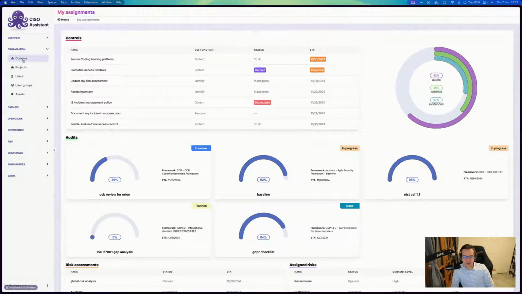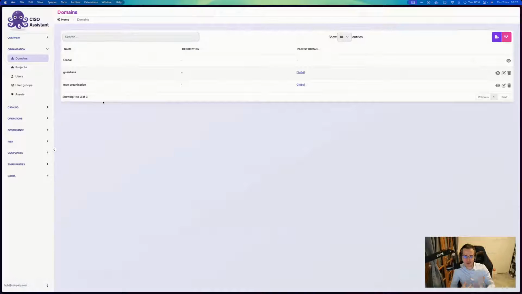On the organization part, it's essentially how you're going to structure the usage of the solution. What we mean by domain and project is essentially the hierarchy that you want to have in place. And it's worth mentioning that this hierarchy is to isolate the objects, whether they are controls, audits, risk assessments, or whatever, through the RBAC. And you can also have some filtering capabilities on analytics based on those domains.